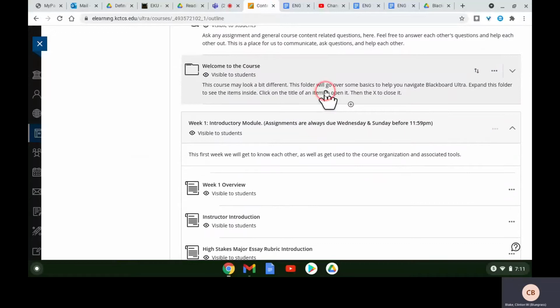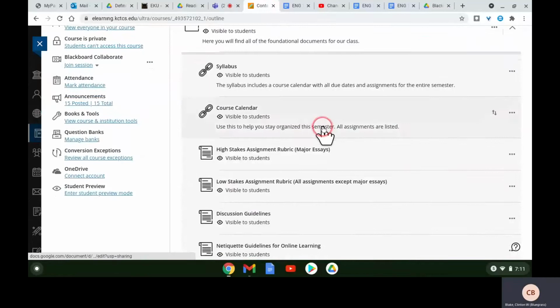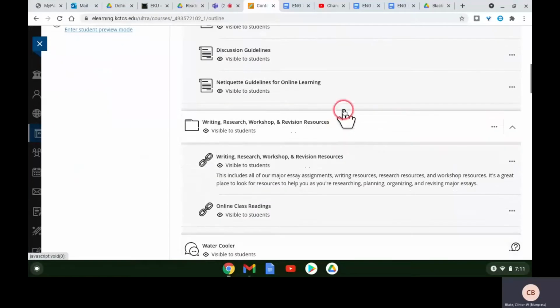Now, let me walk you through what your typical week is going to look like. On Monday morning, I would recommend each Monday taking a look at what we've got going on for the week. I will post a weekly announcement here for you, and that will let you know the basic assignments you've got, what skills we're working on, what major things are going to be coming due this week.